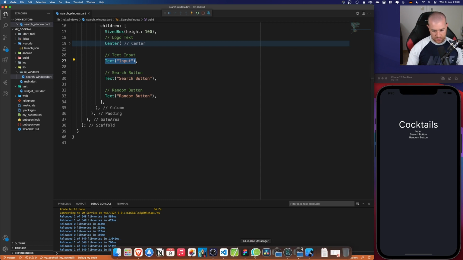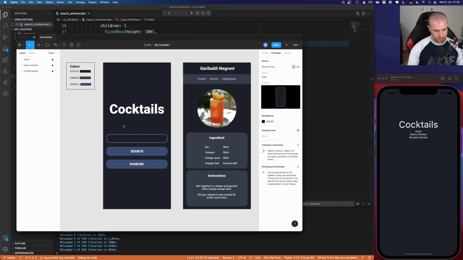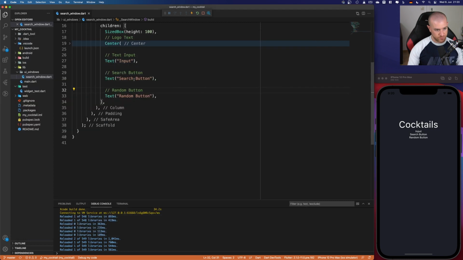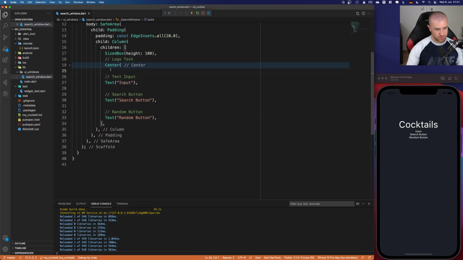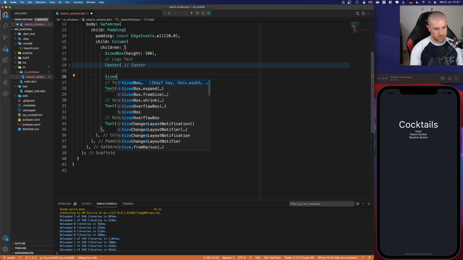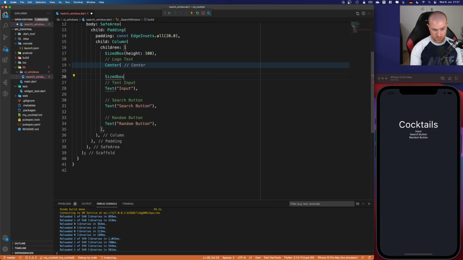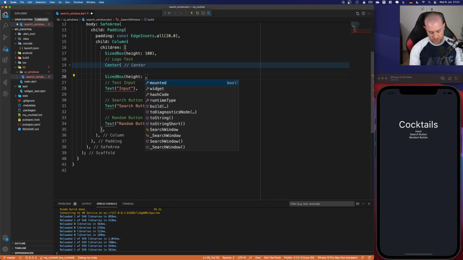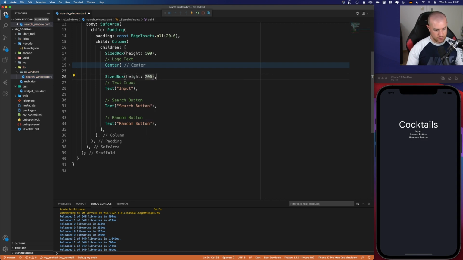So we need again a sized box in between here. Let's do it here. Sized box, and let's say height of, what did I put? 200. Okay. Cool. Save. Okay, so push all of this down. Cool.